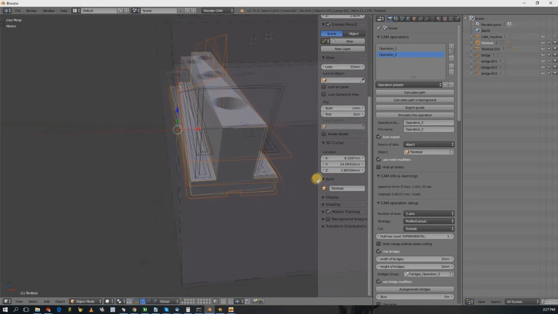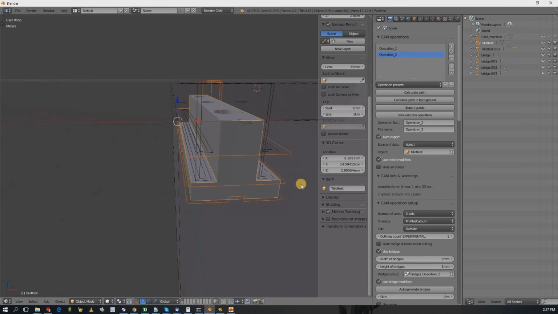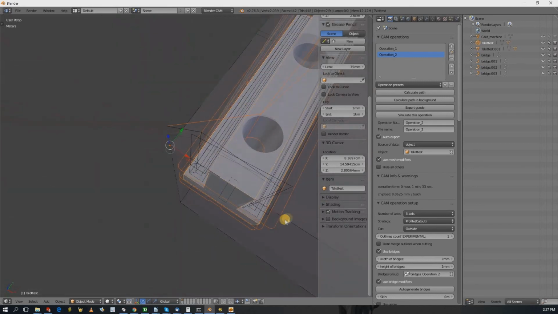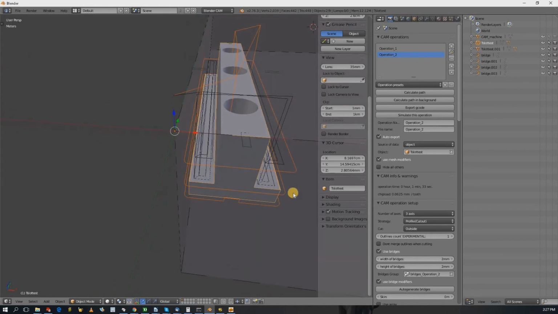So as you can see, I have two operations. One of them is the pocketing operation, and the other one is the cutting operation. And they have been done because I use two different operations, and I was able to separate my model to do that.